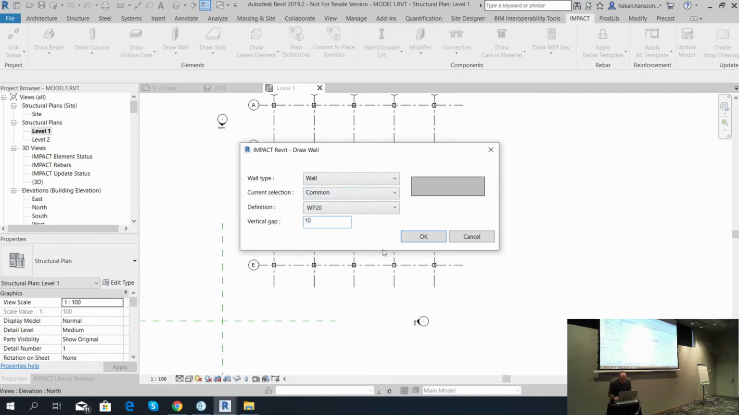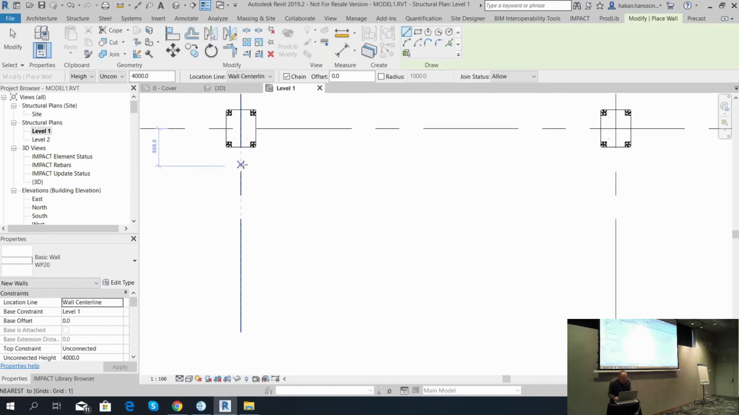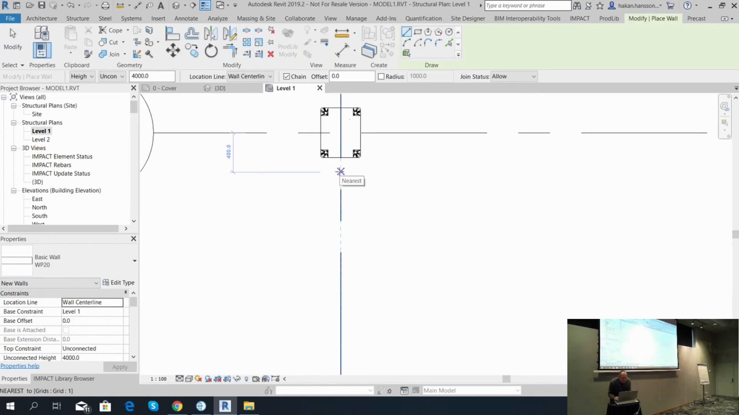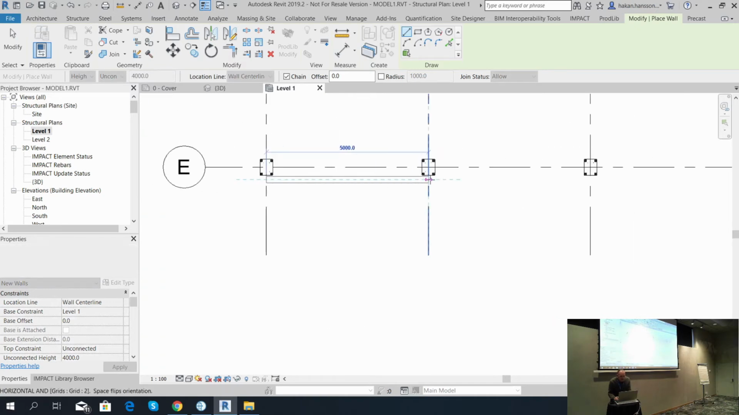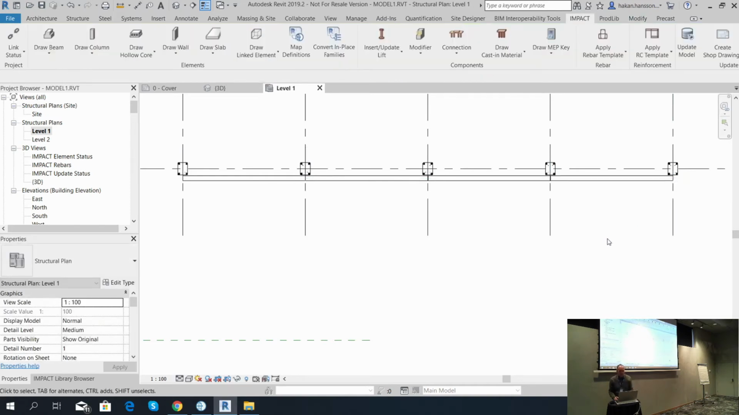10 millimeters gap. I zoom in here. This is good. I draw some walls quickly. Like this. And save them.